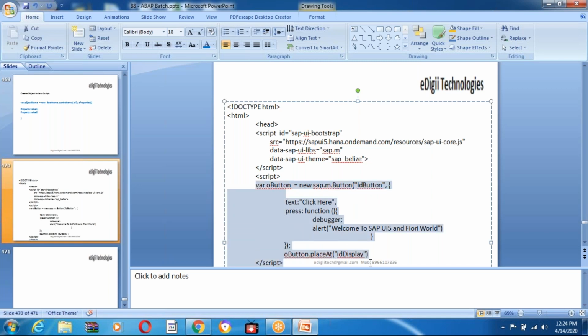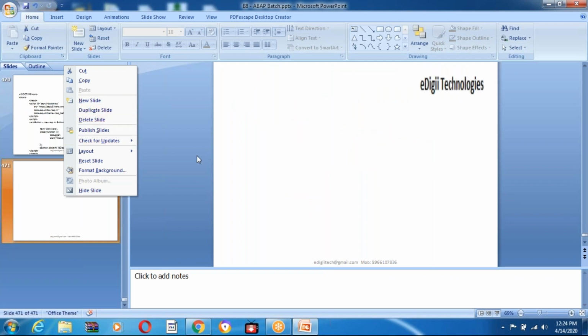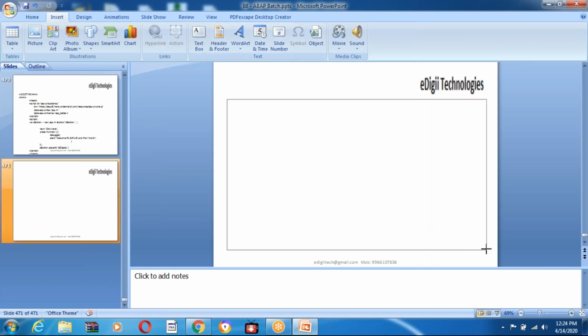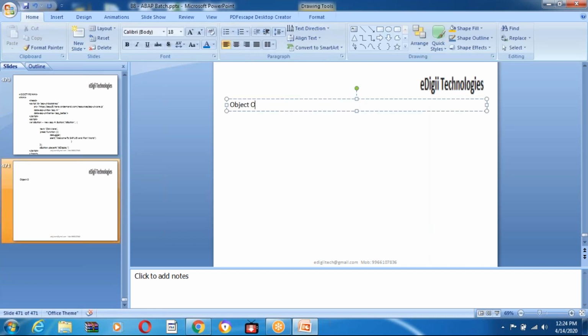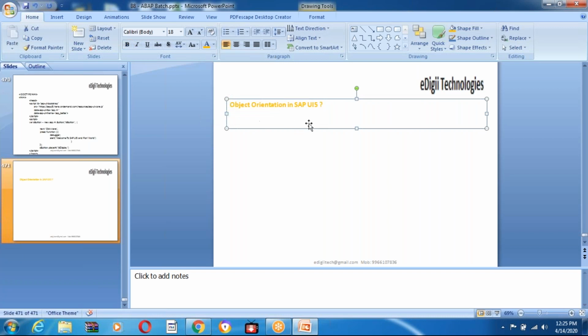So if you want to know about this, what exactly SAP UI5 is and how exactly SAP UI5 is built, that we are going to see in today's class. So first we are going to see, guys, object orientation in SAP UI5. That's very important. SAP UI5 is built based on object orientation, guys. If you understand object orientation, then only you can understand SAP UI5 and Fiori. Otherwise, it's not at all possible. The total concept which they have used in SAP UI5 is object orientation.